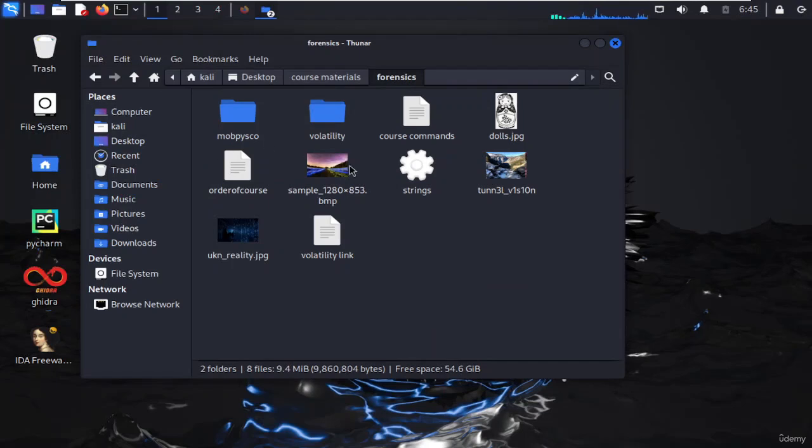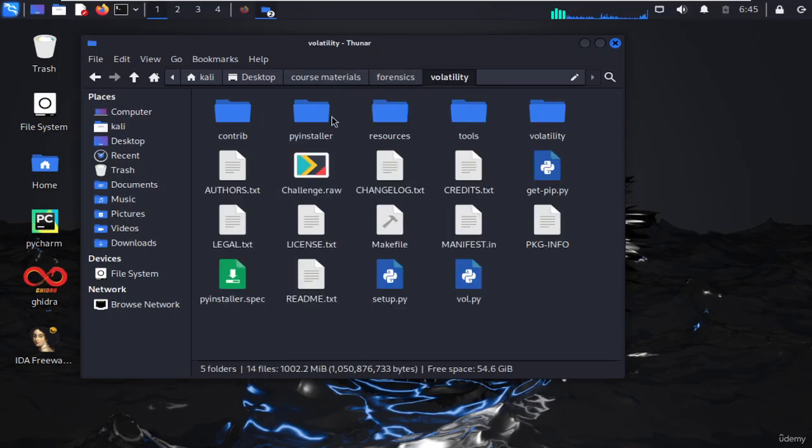Hello everyone. In this video we are going to take the example of Volatility. We installed Volatility in the previous video, not installed, but obviously we grabbed it from GitHub. I pasted my Volatility inside my course material. Inside the Volatility folder, these are the files that we got earlier, and I pasted a new file named challenge.raw. This is the file that we need to solve using Volatility.